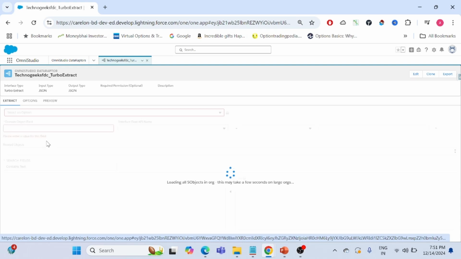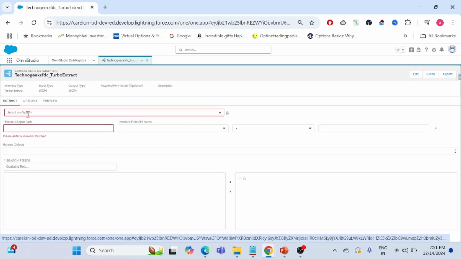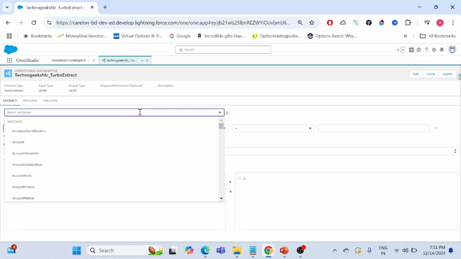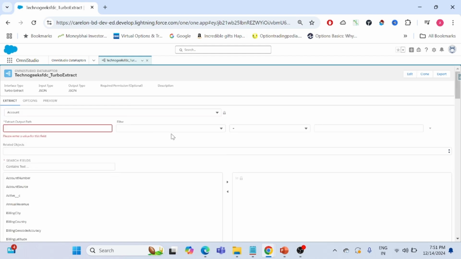Now, as soon as I click on save, you can see that this is the UI on which you will land. First, you have to select the object from where you want to extract the data. You'll get all the objects in the drop down, and you can select any one. Let's say I select account. In our case, we will keep a scenario where I want to get the account related information.